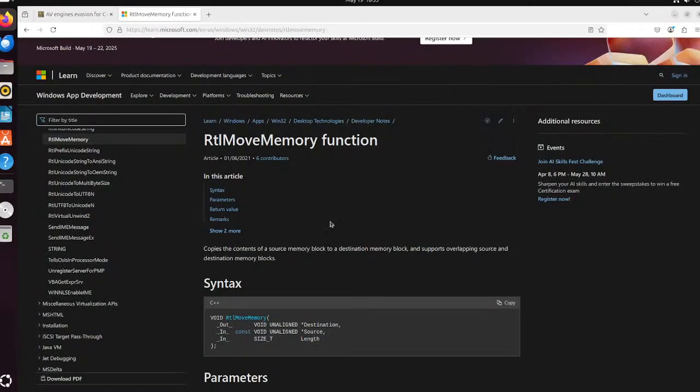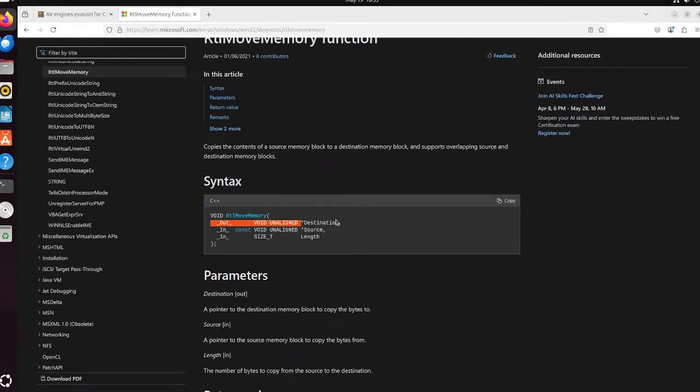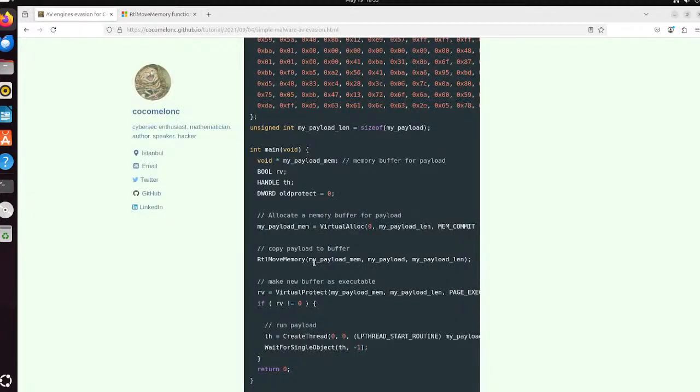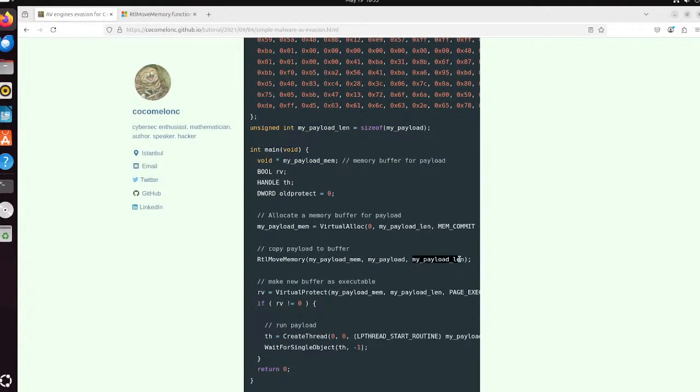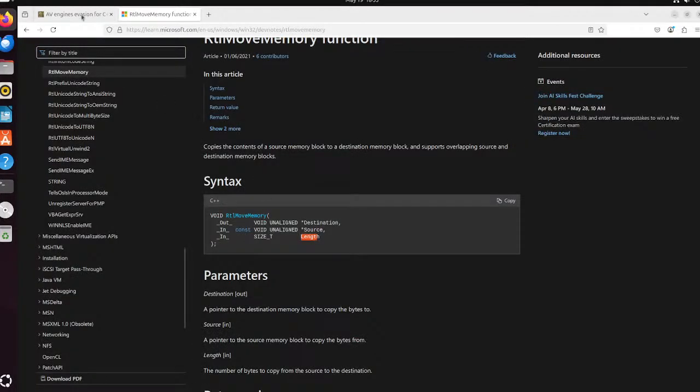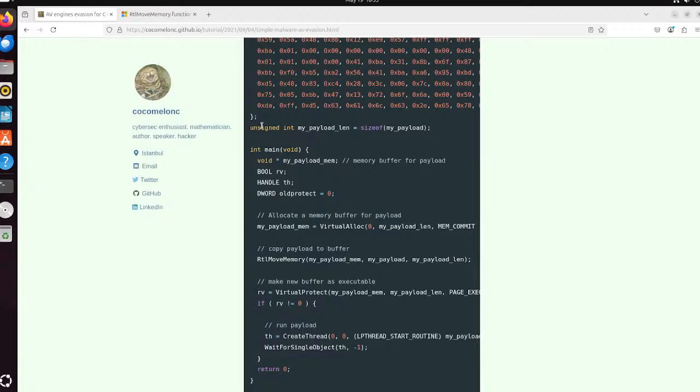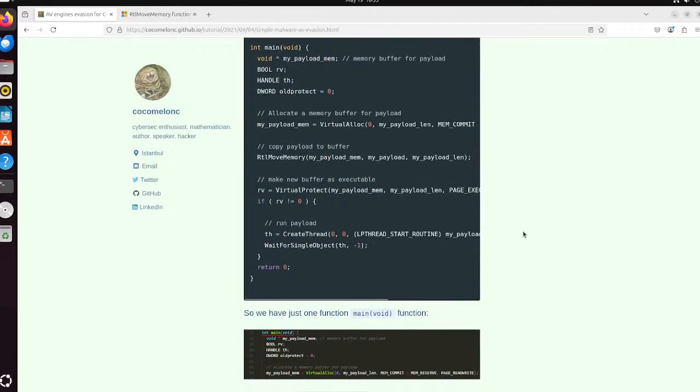So in the first one, we use the destination, then the source, and then the length. So we wanted to go to the payload memory, which we initialized here as a pointer. The source is my payload, which is this, and the length, which is like the last, is the length of the actual payload, which we initialized right here. Make new buffer as executable.